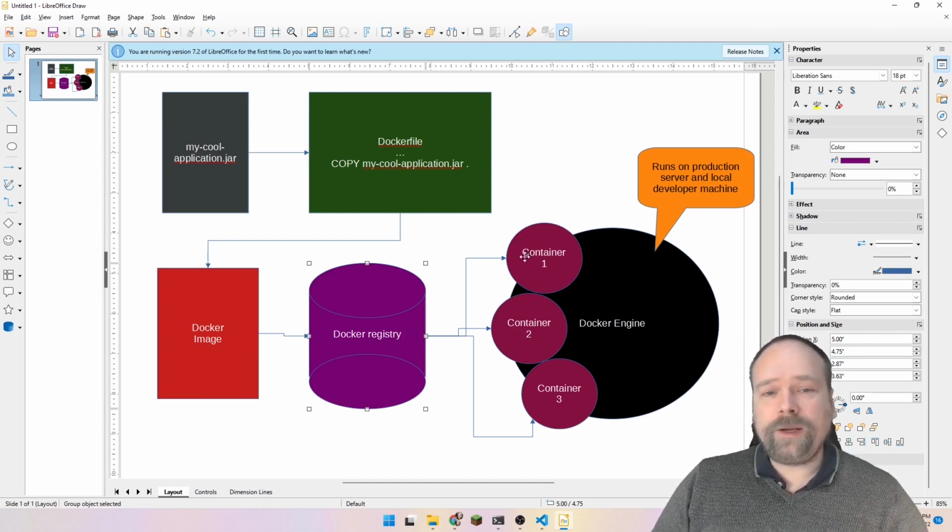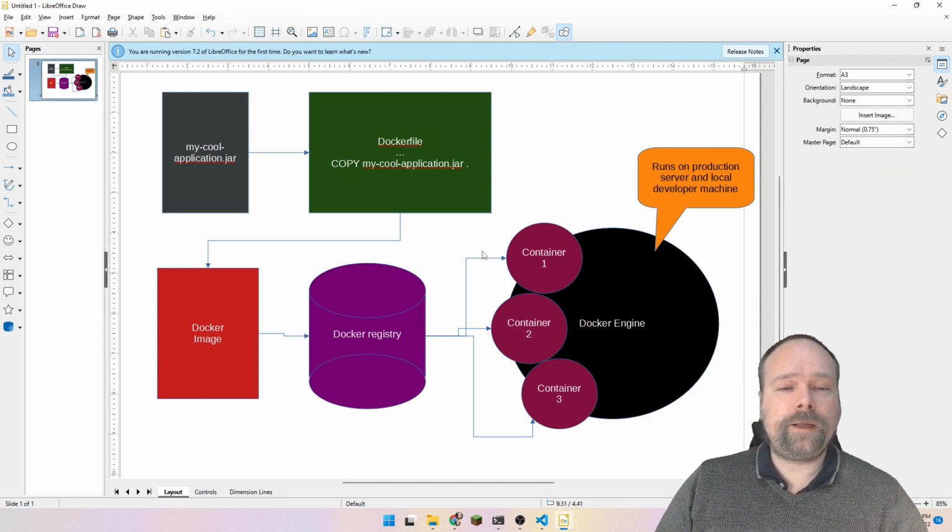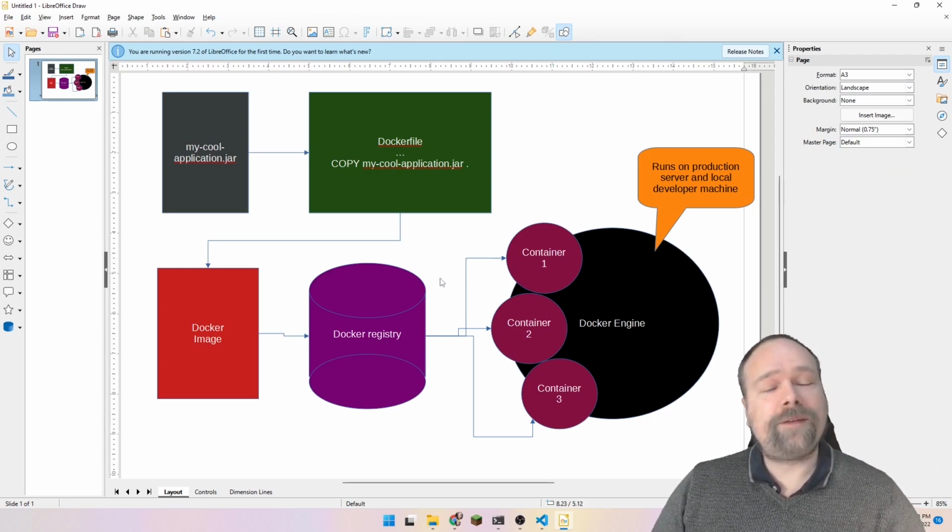So that is the flow. I know it is a whole other world, but it's actually not that difficult when you see this drawing right here. We have an application, we have a Dockerfile, and this leads into a Docker image. This image can then be pushed to a registry, and from that registry the image can be taken, and containers can be spawned from it, and then the application will actually run inside this Docker engine.